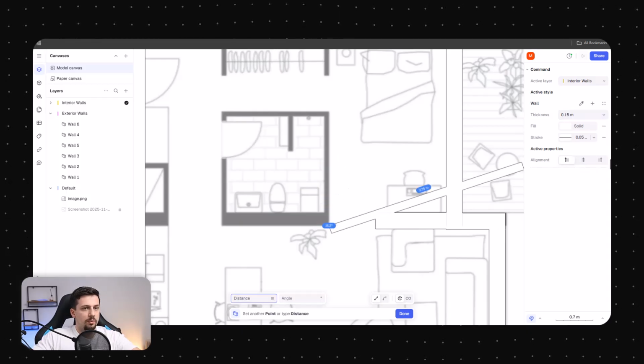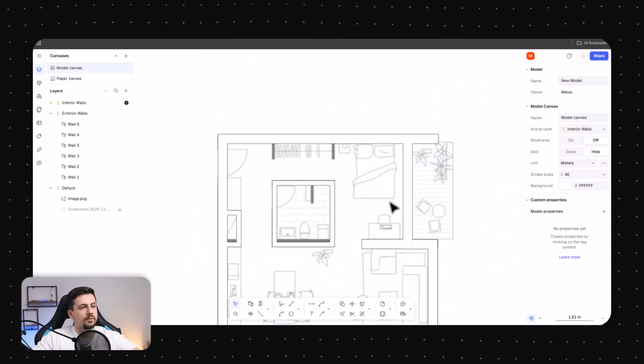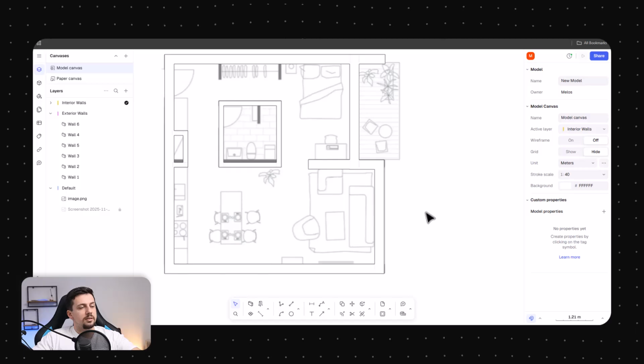We will draw the bathroom right here. Let's go with the wall tool once again. So we'll close that off. And these will be our interior walls. And now we can basically continue on the rest.